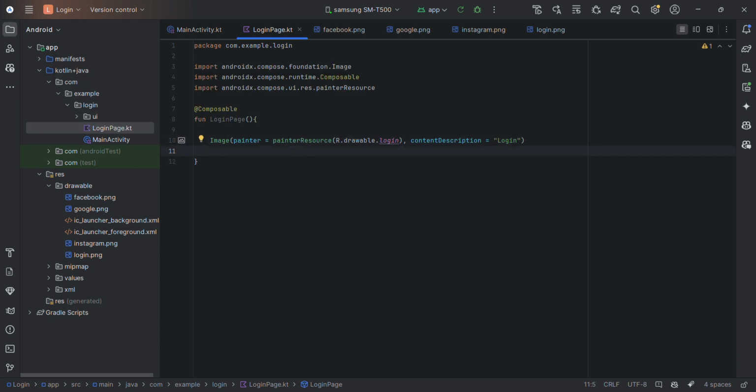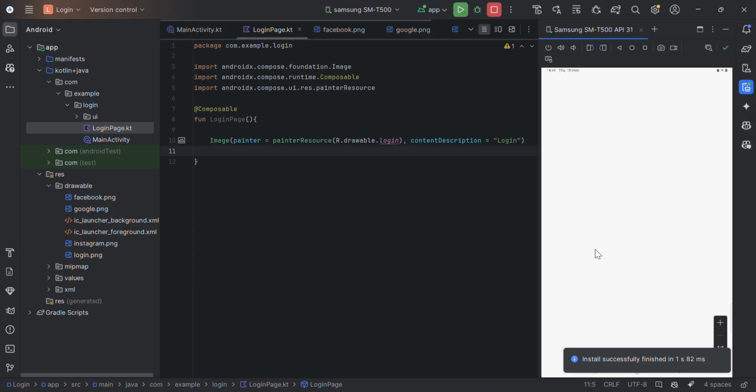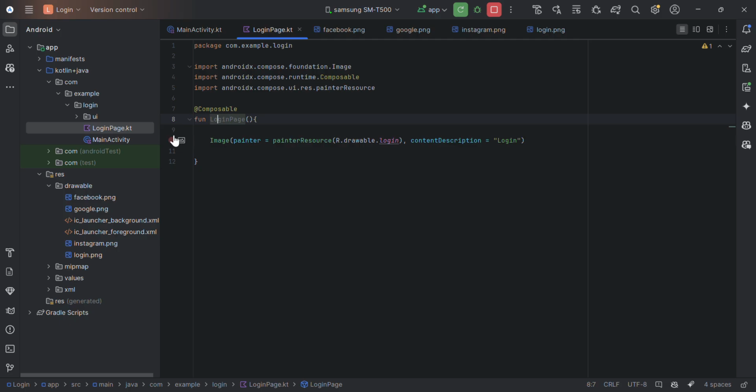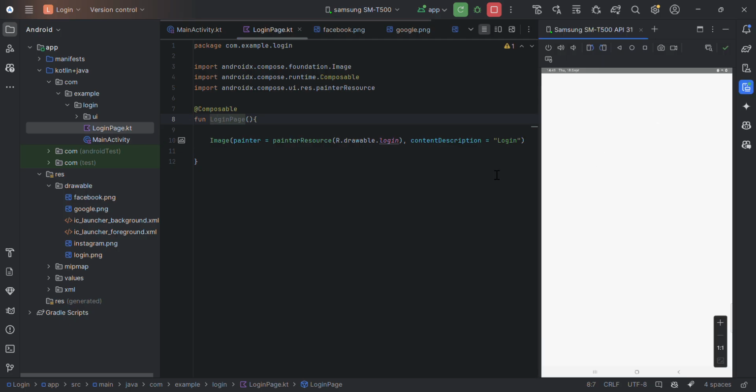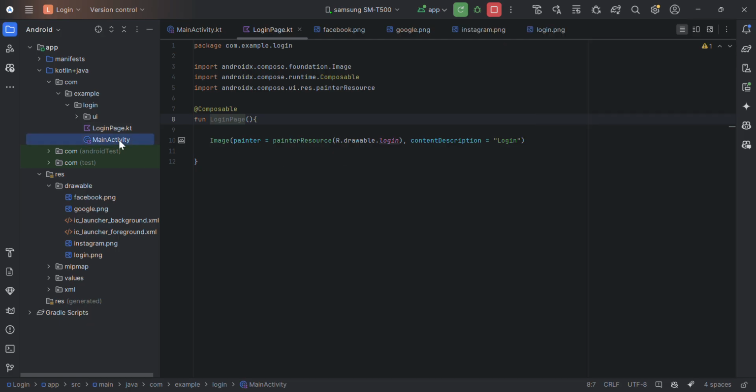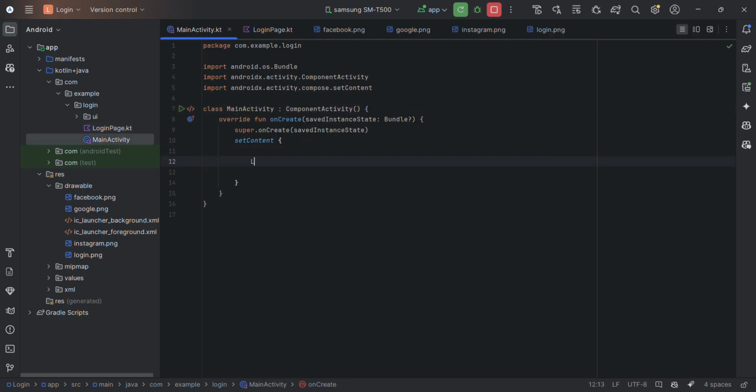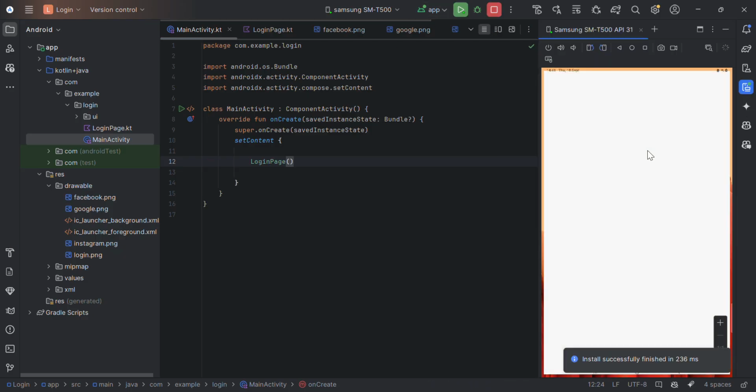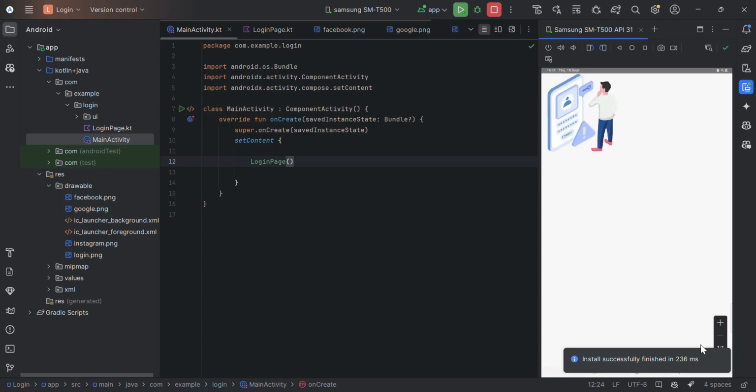Let's see the output of this application. Currently I am using a tablet, so the resolution is a problem. But we haven't called this function in our main activity, and that's why we are not seeing any output here. It's a blank page. So let's call LoginPage in our main activity, run the application, and see the output. Yes, we can see the image is loaded, because the login page is called in the main activity.